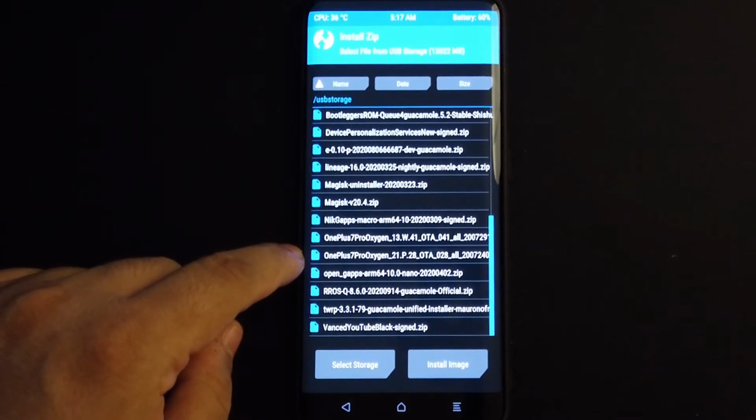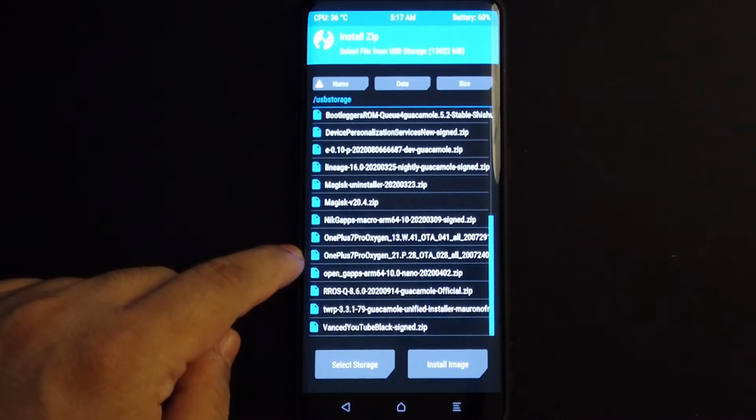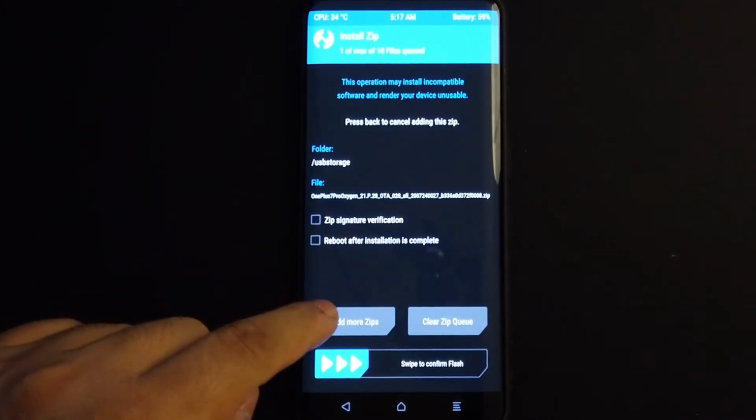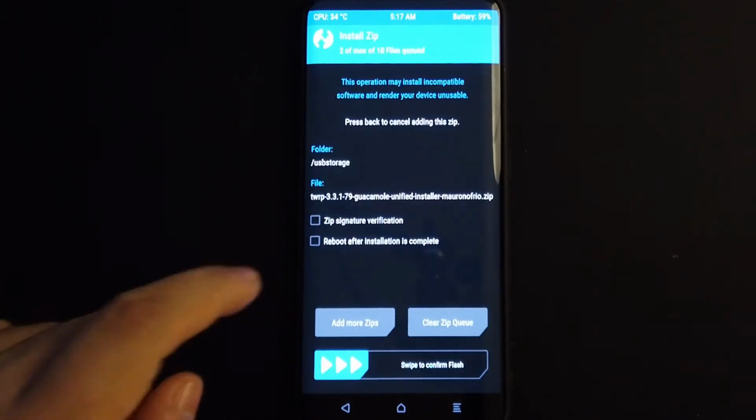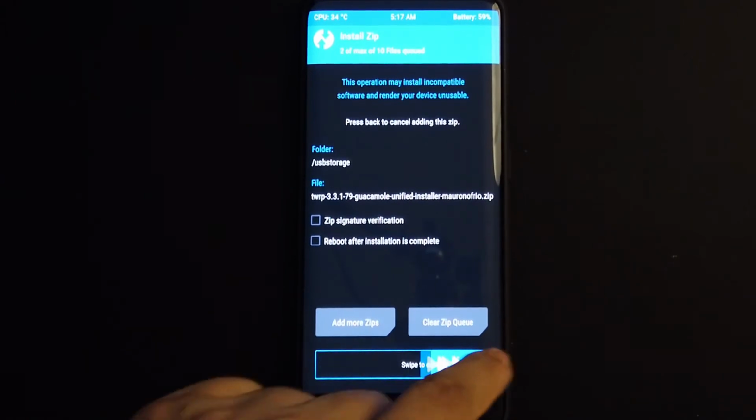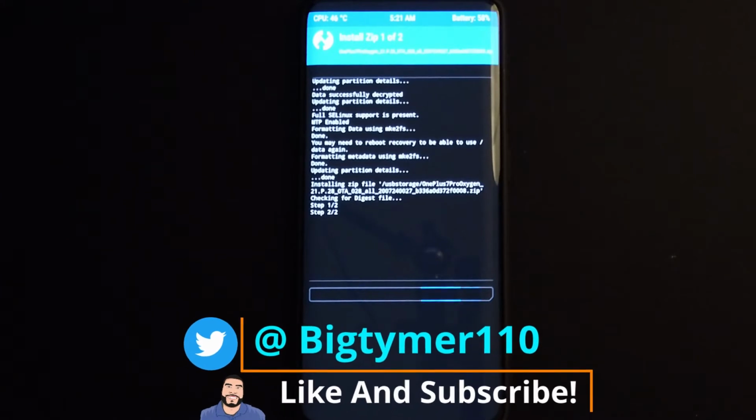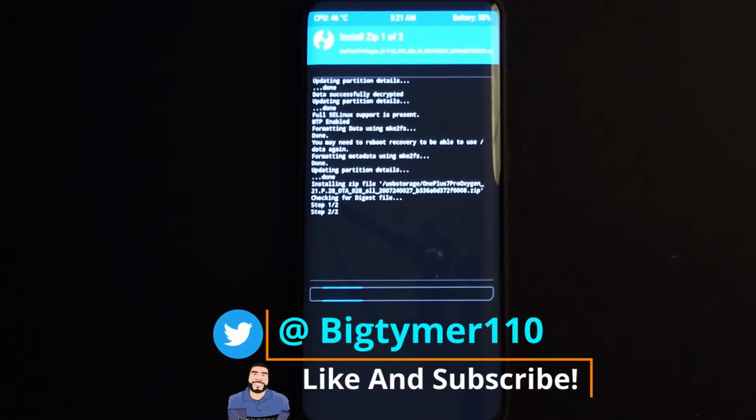We need that one and we need TWRP, which I also have here. So select that. We're going to add another one and we're going to add TWRP. Now go ahead and flash. I'm going to shorten some of the sequence here so you don't have to stare at the screen while all this installs. So I'm just going to shorten the sequence so that we get right to the main details that we need.